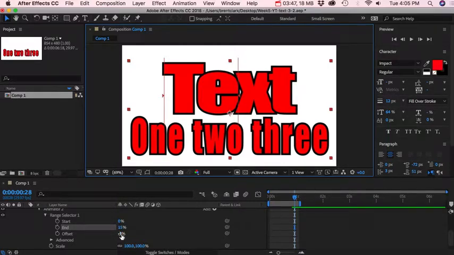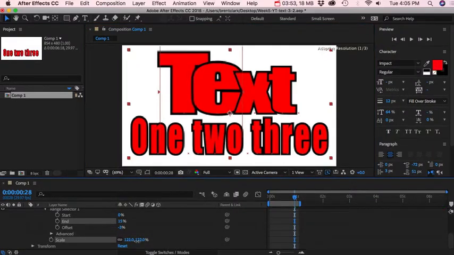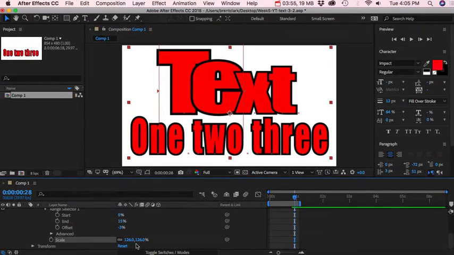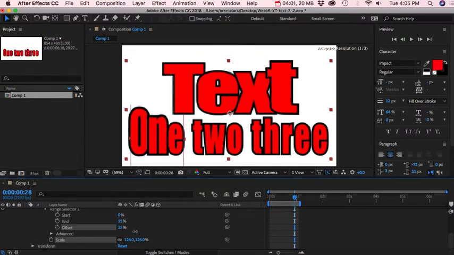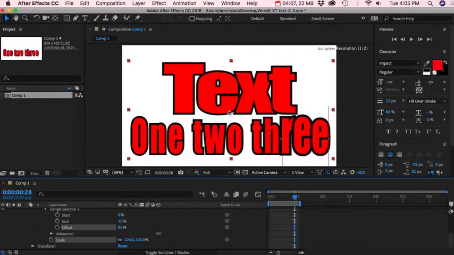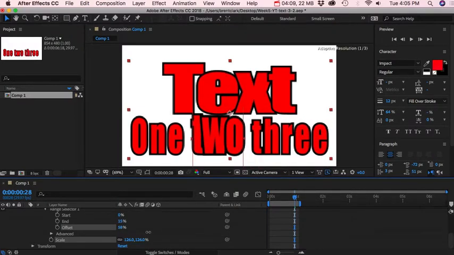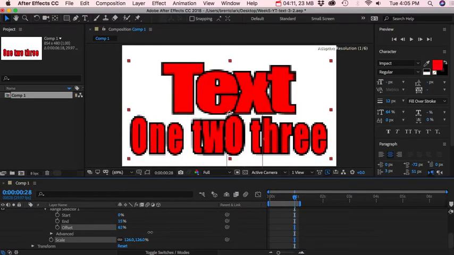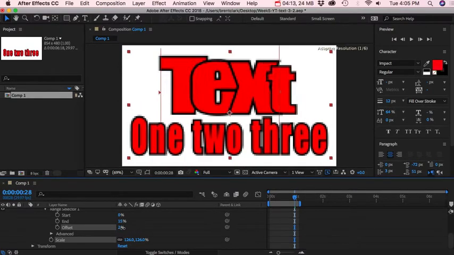Okay, so let's add the scale so we can kind of see that. I'm just going to scale that up a little bit. Now I'm going to move that offset. Right here, I'm just clicking and dragging to the left and to the right. Right now, I'm clicking and dragging my left mouse button to the right. So back and forth, so you can see what it's doing.